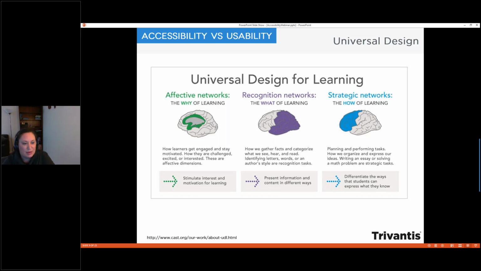our learning by promoting various ways of engaging with the material. So maybe it's not just some text, maybe it's some text and an image, and some video. Multiple means of representation means that we present the information and content in a variety of ways, just to support understanding by students with different learning styles and abilities.